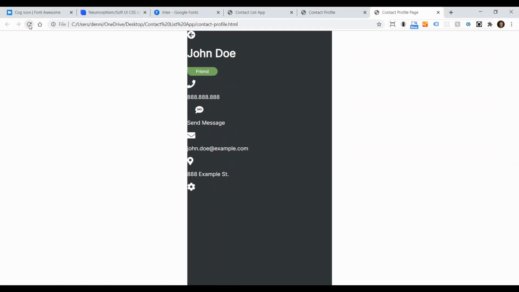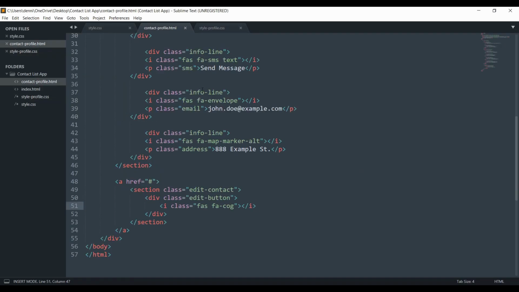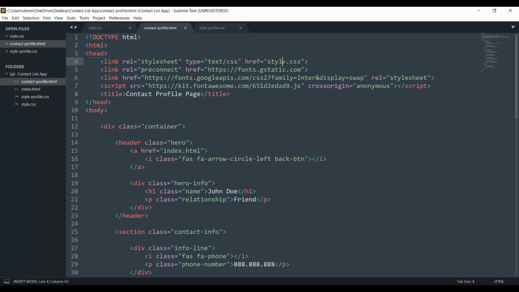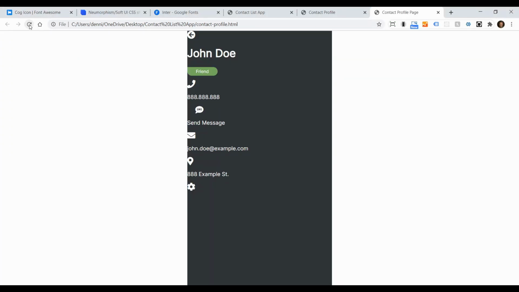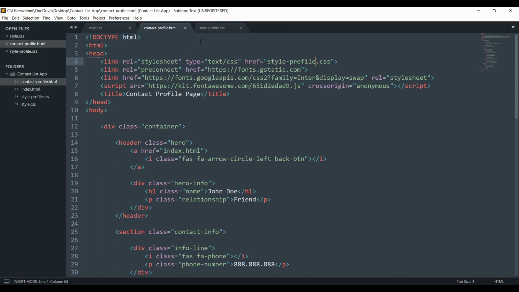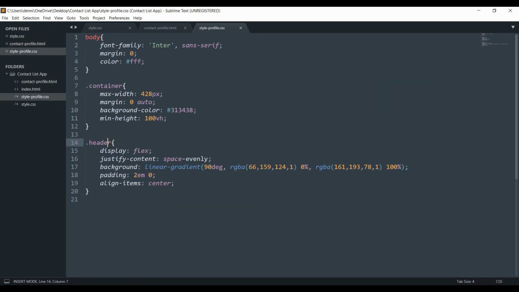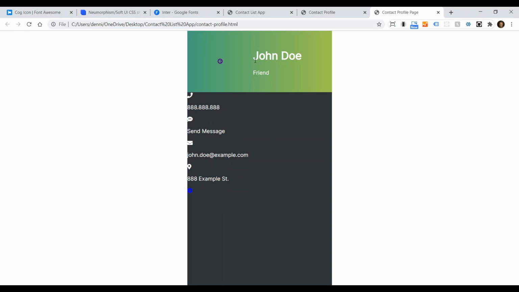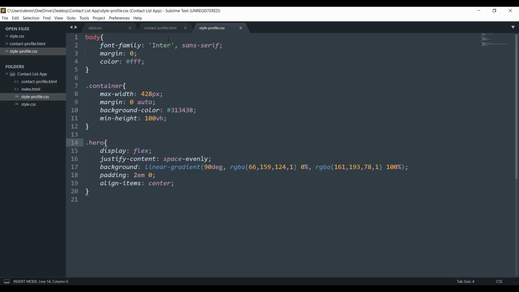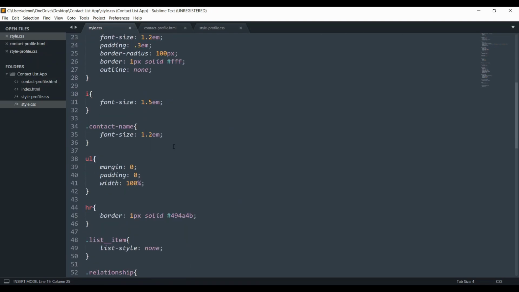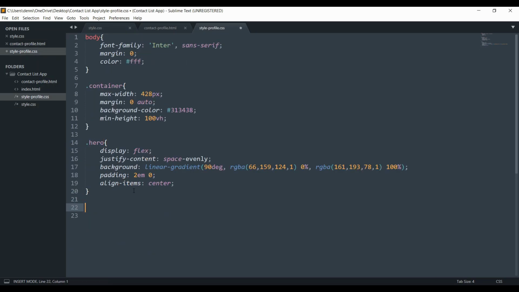Let's see how it looks. Oh, I forgot, we have to connect the link. I always forget that part. So we're going to do style-profile, save it, and let's see how it looks. Oh, we named ours hero, that's why. So name that hero. There we go. So now we have to work on this section right here, and I'm going to also copy paste the other parts over here, like the icons and contact name. We didn't use a UL, so I'm just going to paste it in here. Let's save it.